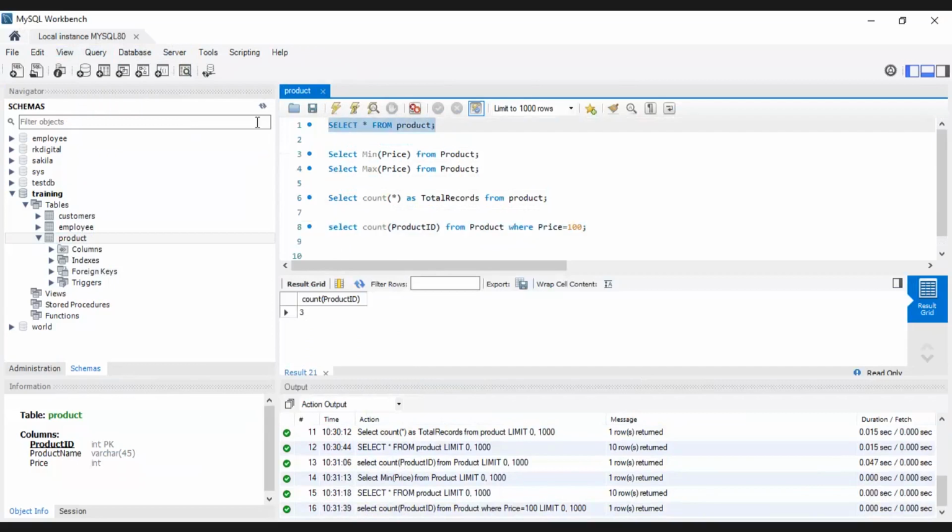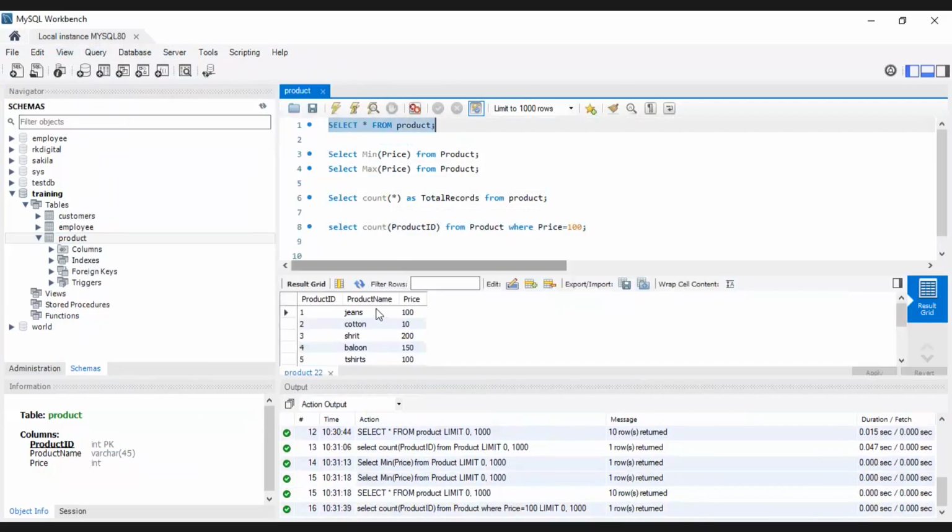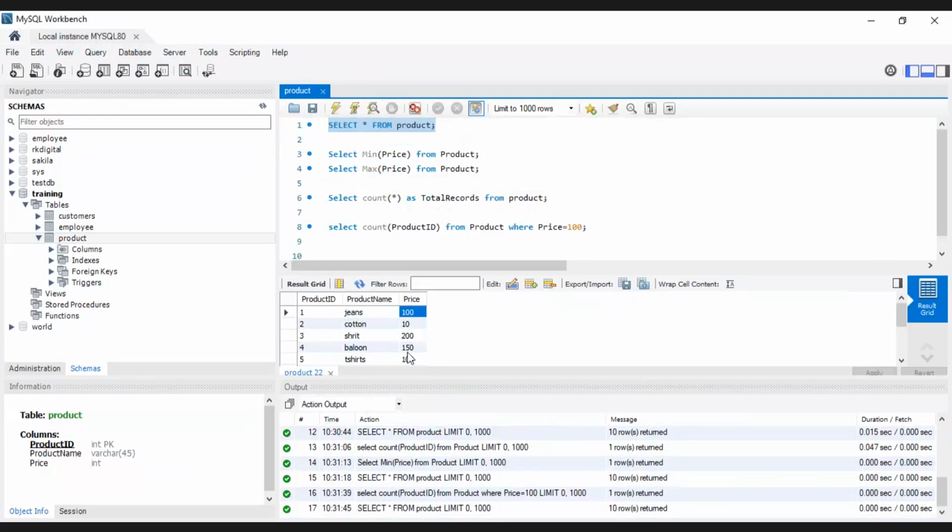If you run this, you will be able to see 3 records with 100: jeans, and then t-shirts, and you will have one more apple. So three records count has come. You can apply the count on whatever column you want. If you wanted to see the total number of records, you will be using count star. If you wanted to see a specific column with some conditions, you will be making use of count and where condition. So based upon the interviewer's question, you should be able to provide the answer.